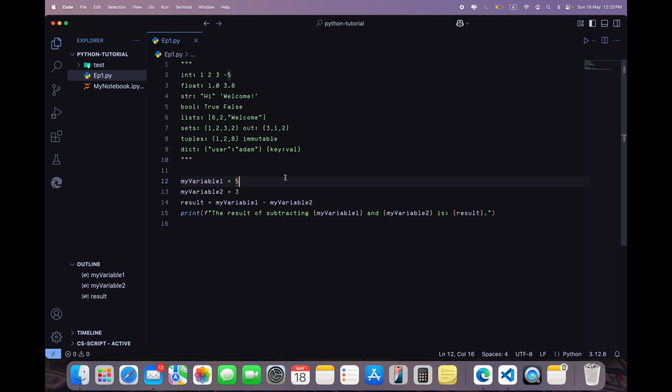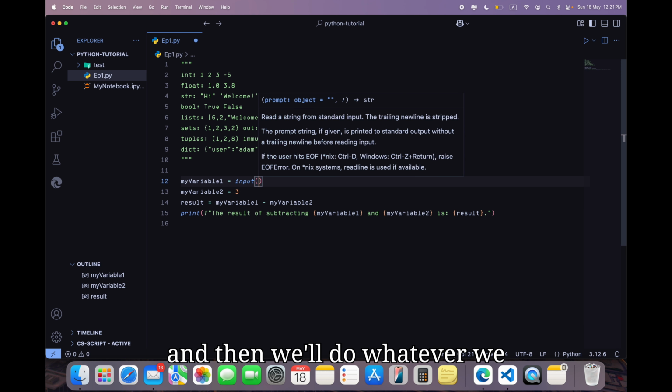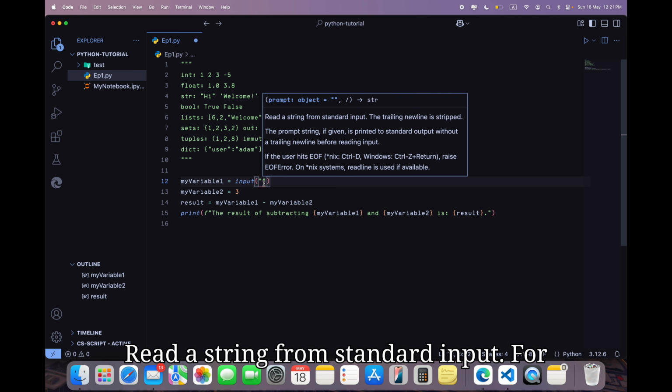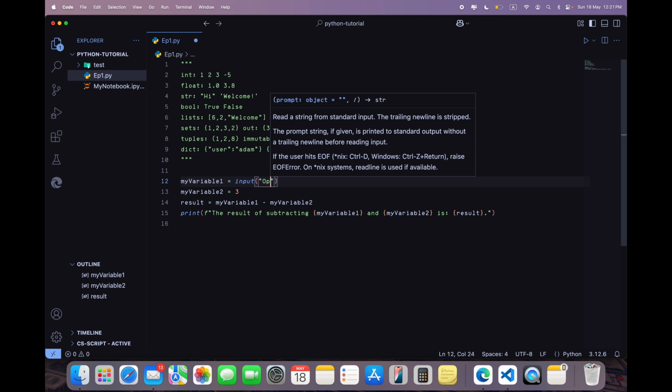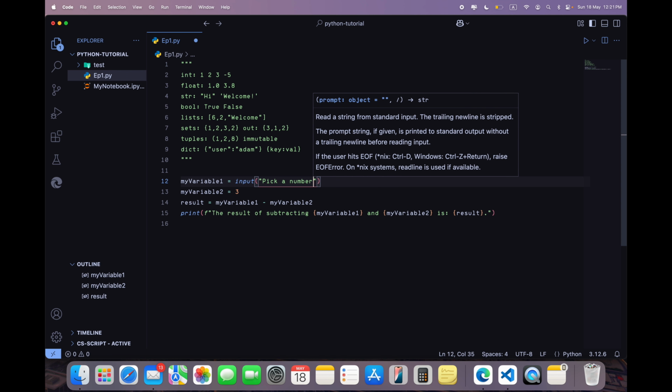Okay, let's learn about input, because imagine having the user go into the program and change something. It's not good. So what we can do is use input, and then whatever we want as the prompt here. Read a string from standard input. For example, pick a number.